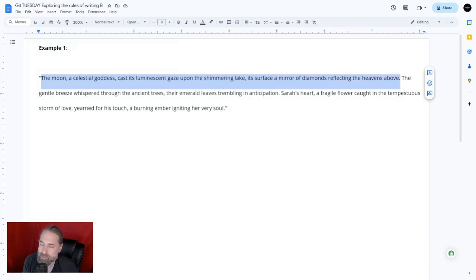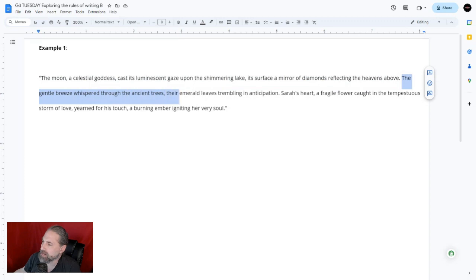I mean, one thing you could do is name the moon. However, you could put into the perspective, the POV of a character, noticing the moon. It actually influences the character, therefore, character development. It influences the character to take notice of the moon. Okay? Moving on. The gentle breeze whispered through the ancient trees, their emerald leaves trembling with anticipation. This also does not accomplish any of the three. It does not accomplish plot, character development, and/or world building. It doesn't move the narrative forward.